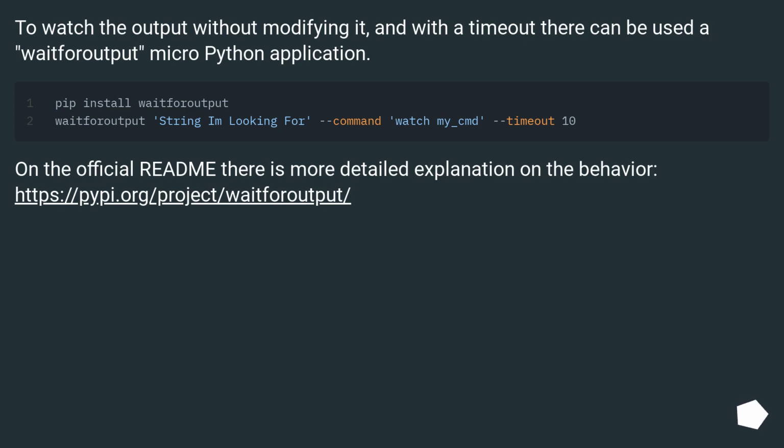To watch the output without modifying it, and with a timeout, there can be used a wait-for-output MicroPython application. On the official README there is a more detailed explanation of the behavior, at this URL.